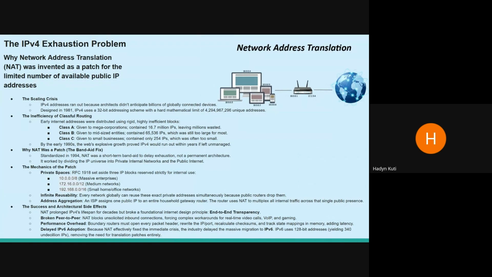And why NAT was a patch for this, but a Band-Aid fix. Standardized in 1994, NAT was the short-term Band-Aid to delay the exhaustion, not a permanent architecture. It works by dividing the IP universe into private internal networks and the public internet. The mechanisms of this patch include private spaces. RFC 1918 set aside 3 IP blocks reserved strictly for internal use.